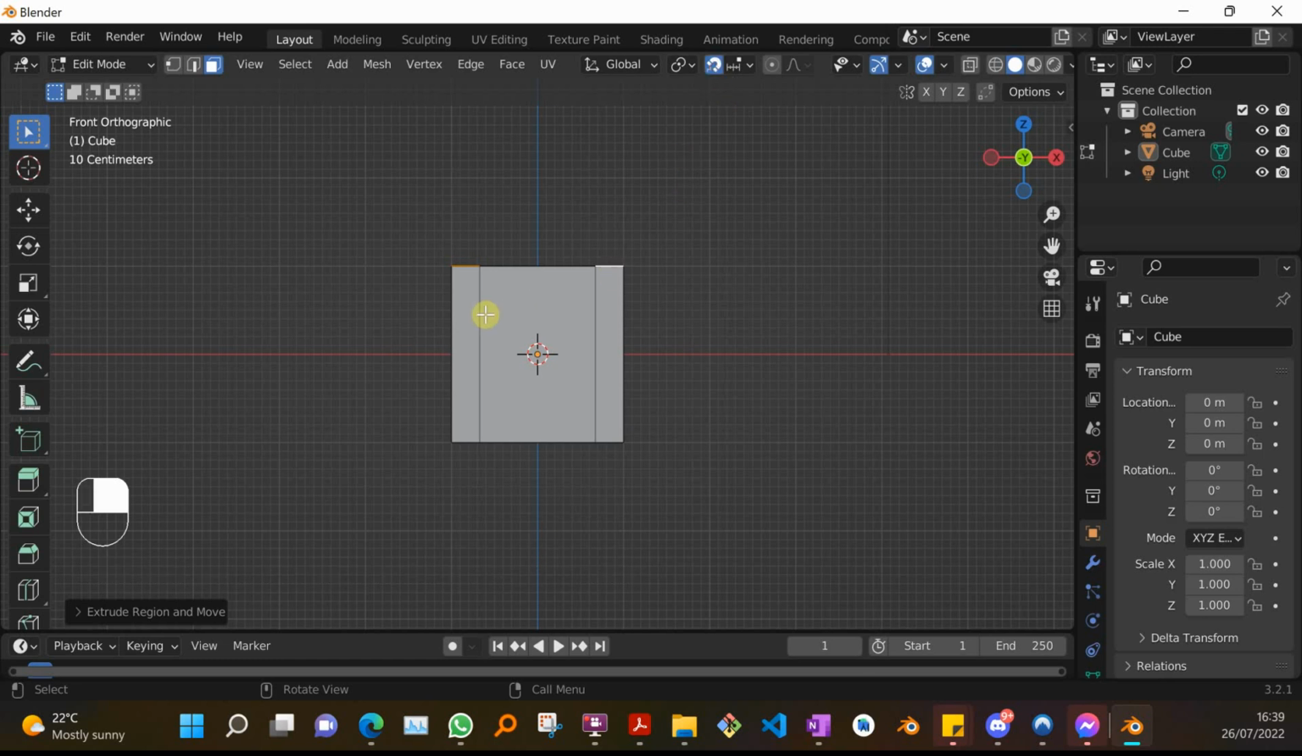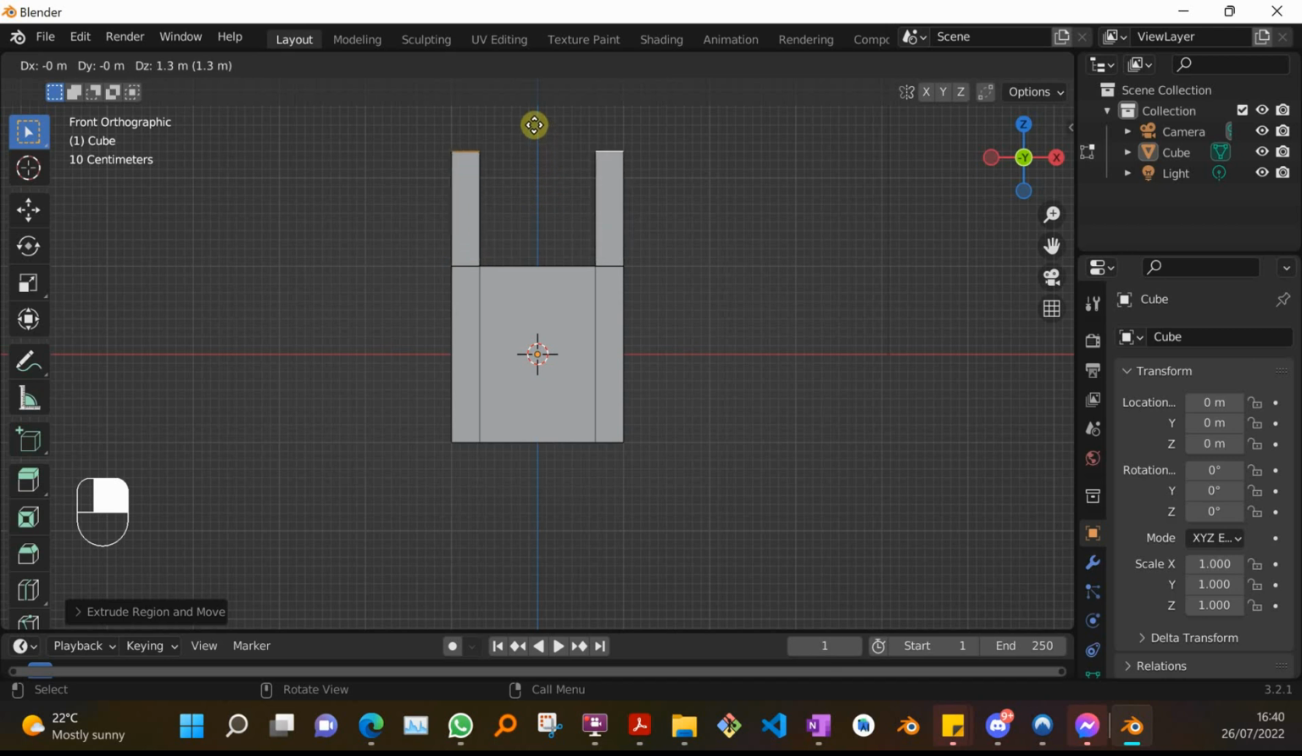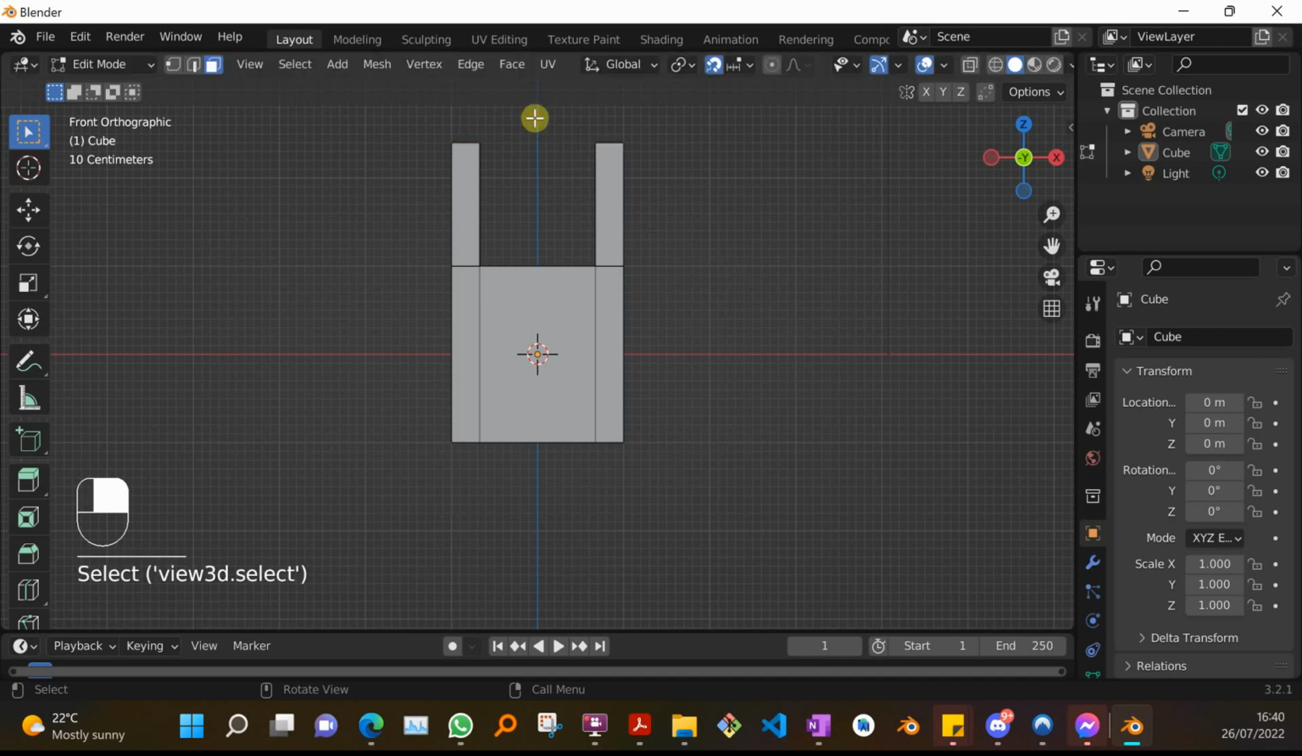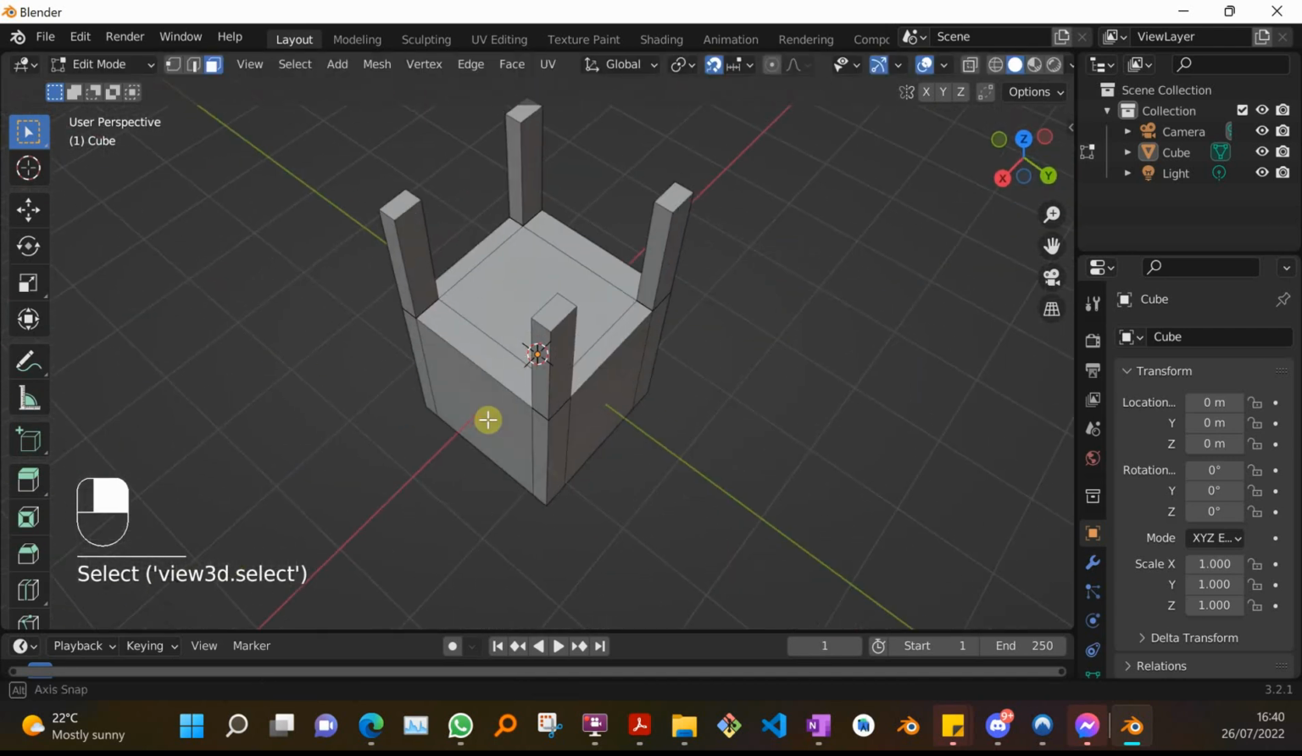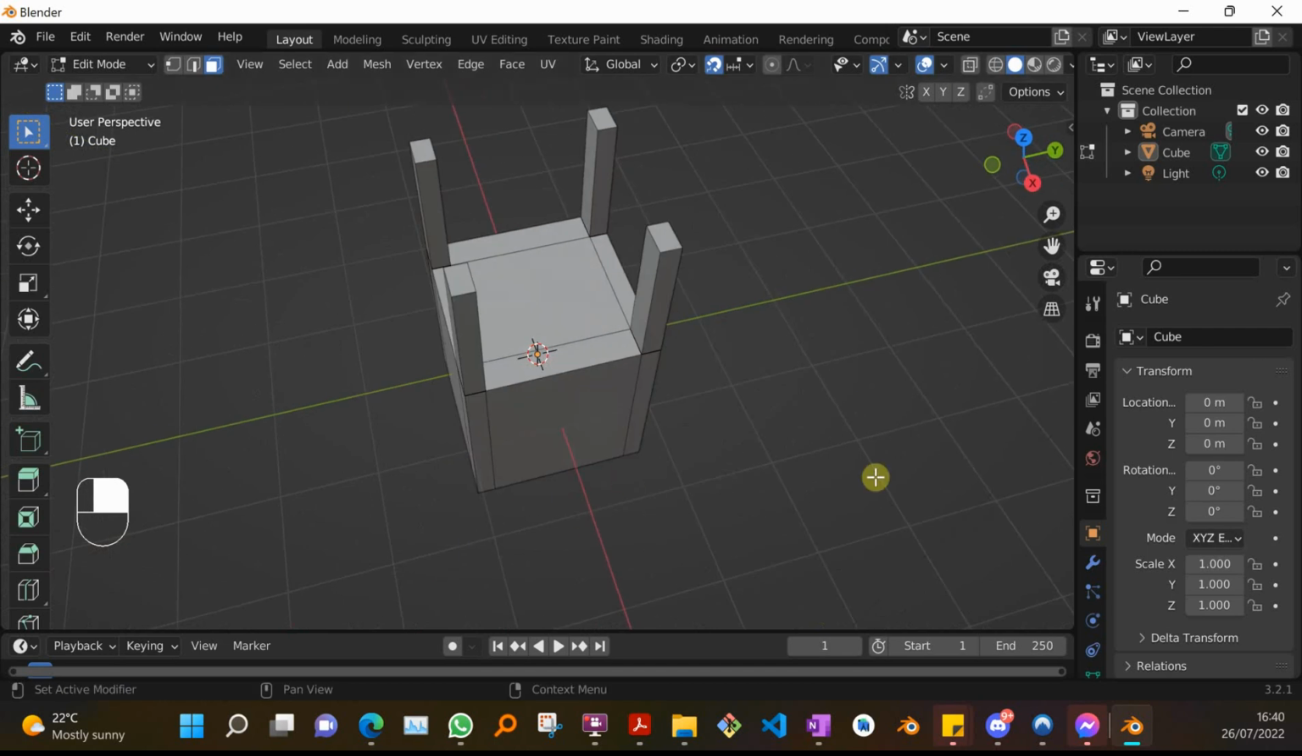So if I say E and Z and then move up, then at least I can snap it to the vertical. Okay, and that's our four things. That'll do. Bored now.